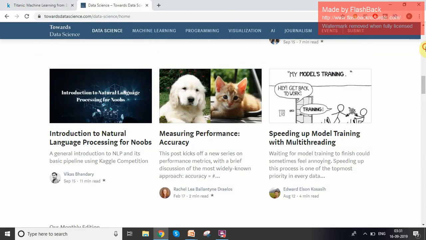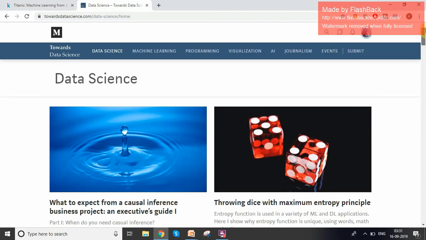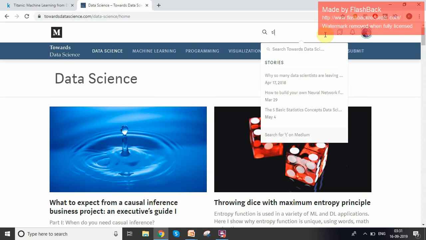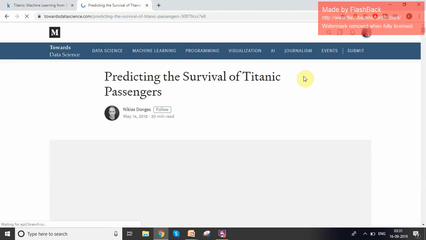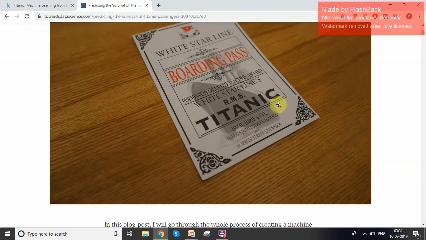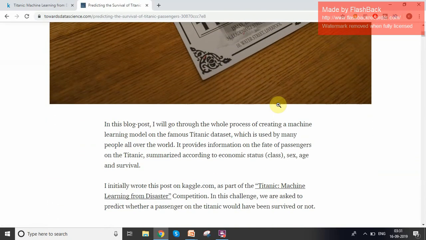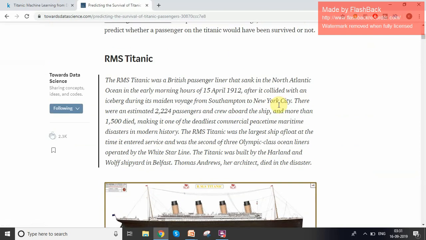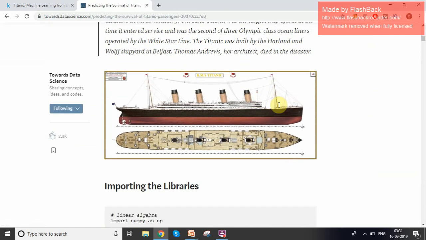I would like to go through Titanic. Let us assume what information they have given about the Titanic data: prediction of survival on the Titanic data. Boarding pass. This is a beautiful picture in this blog. This is a disaster. This is the data set which they are trying to see.